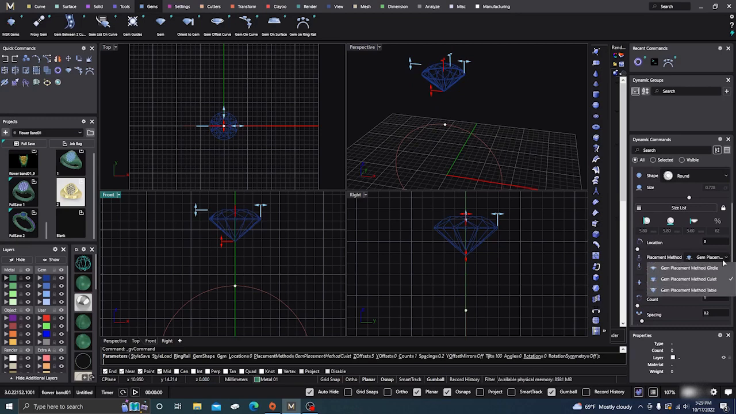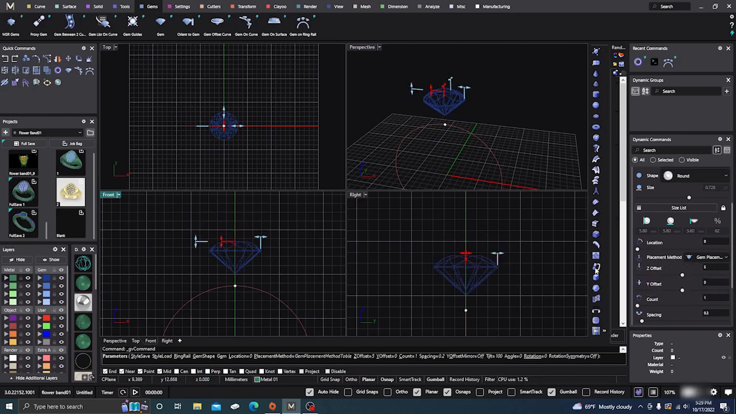You can change it from the table. There's a couple different ways to set it up. I usually just keep it at the QLID, but there might be some occasions where you'll want to change that.